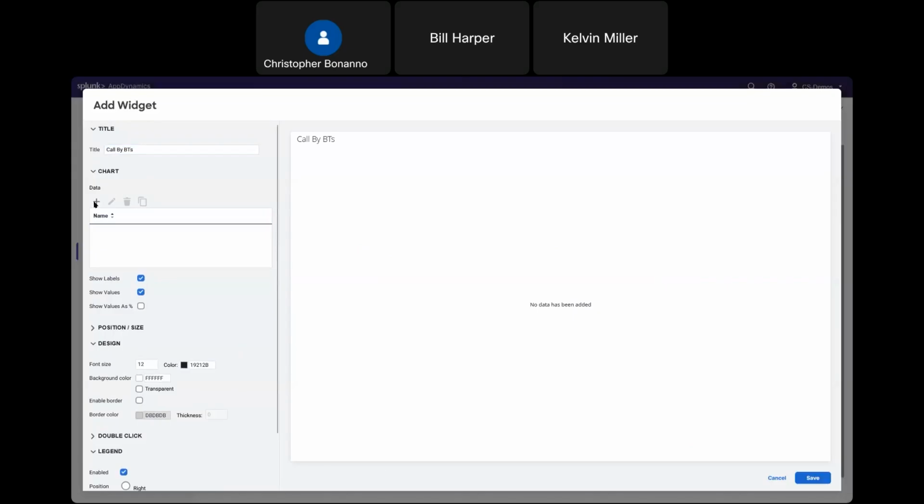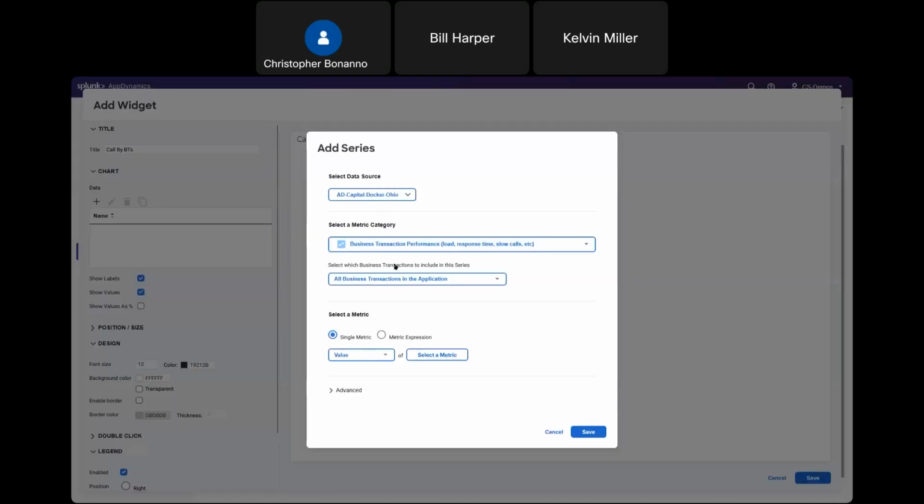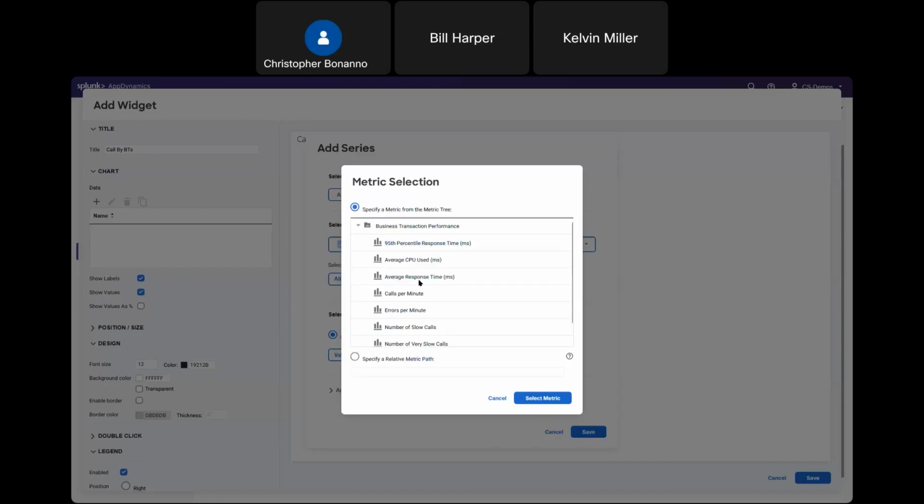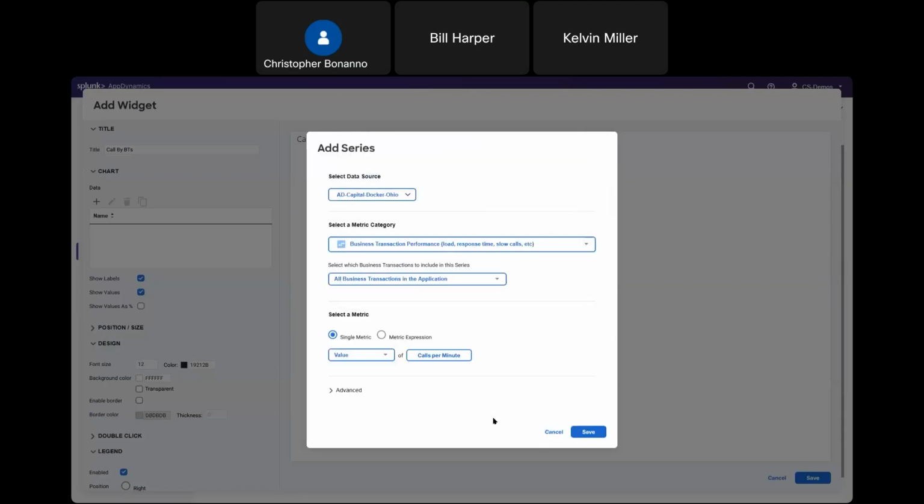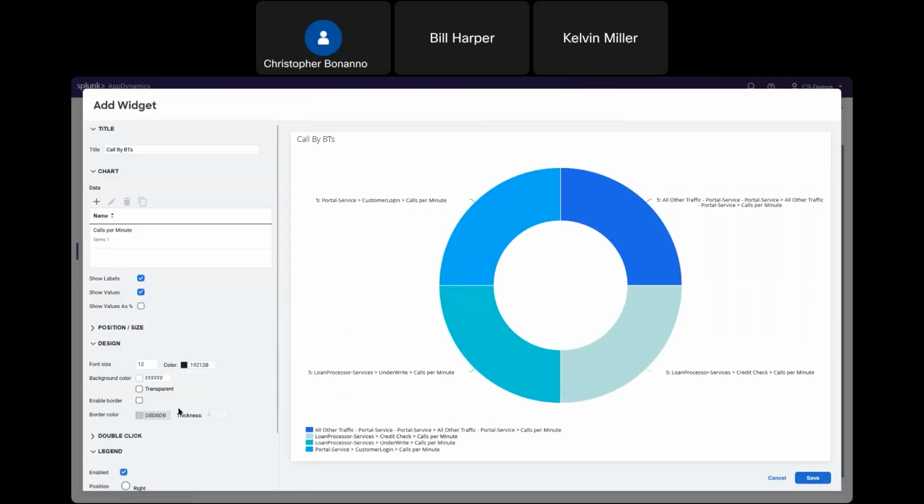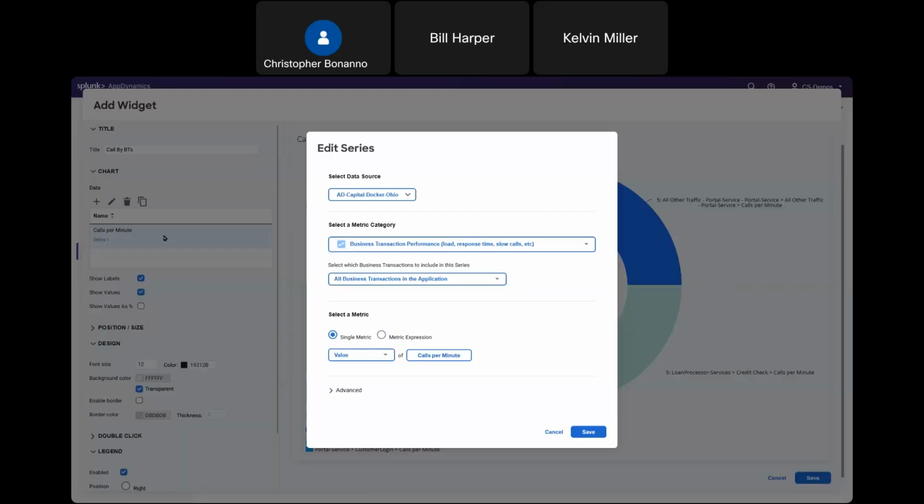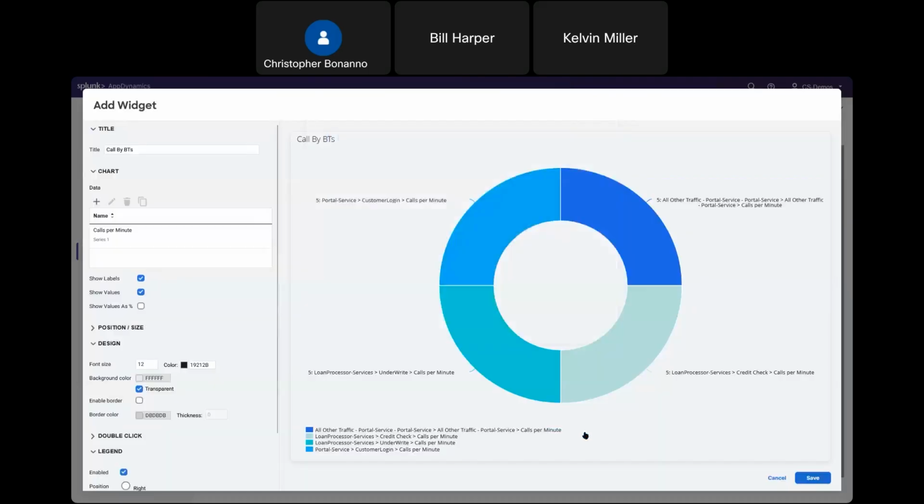Let's add the data. We're going to do business transactions. We're going to do all business transactions. Now we're going to pick the metric calls per minute, hit select, save. We're going to go here, we're going to make it transparent. Okay. We're going to make it transparent.